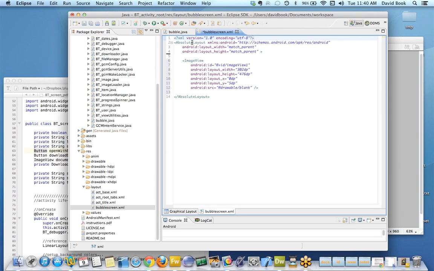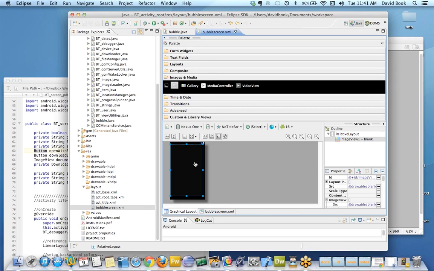Let me go to my code. See where it says absolute layout? I'm going to change this to a relative layout. I'll explain this in a minute. This is the root element in our layout. It was telling me that an absolute layout is no longer allowed.